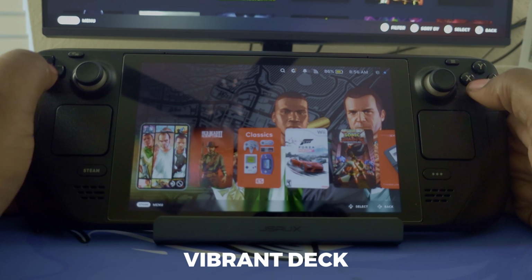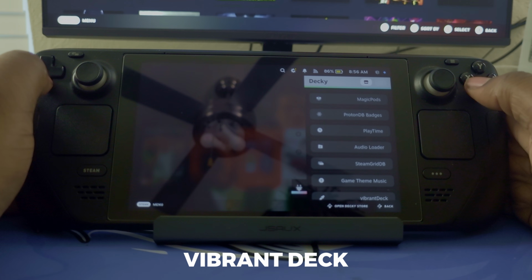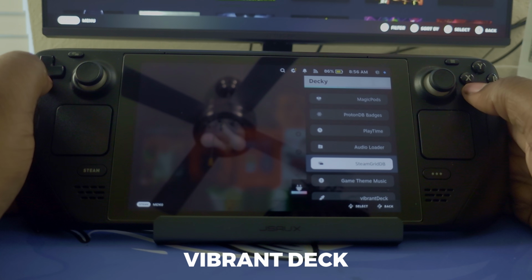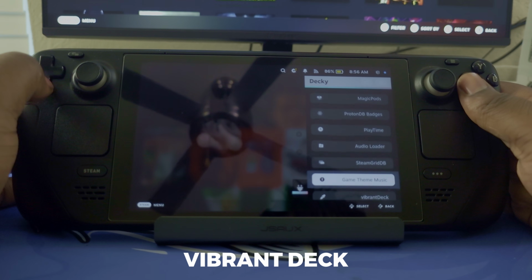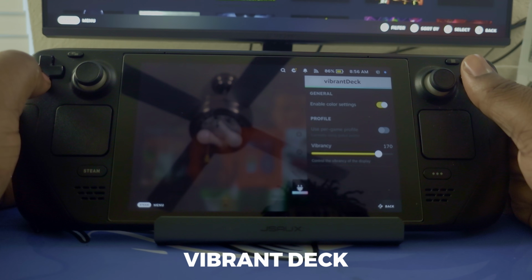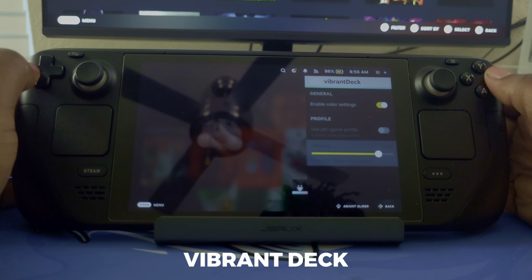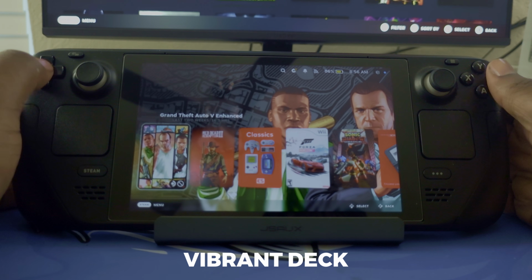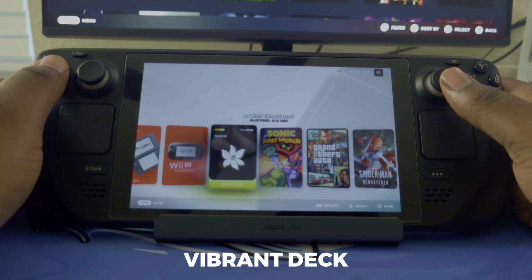All right, next up, this one's going to be a small one, but it's one that I personally appreciate since I don't have an OLED Steam Deck. I have the LCD Steam Deck, so to boost up the colors, I use Vibrant Deck, which I use to turn up the vibrancy of my games and the screen itself, since I don't have an OLED screen. Again, you know the story why I never got an OLED Steam Deck.